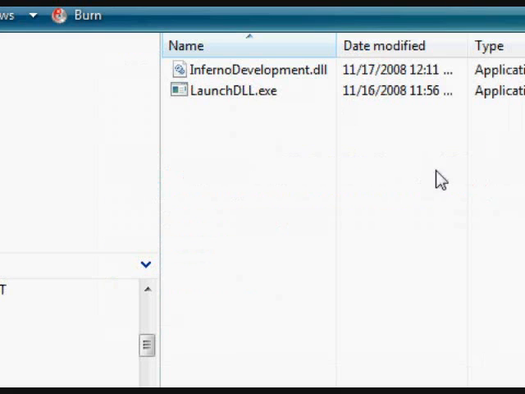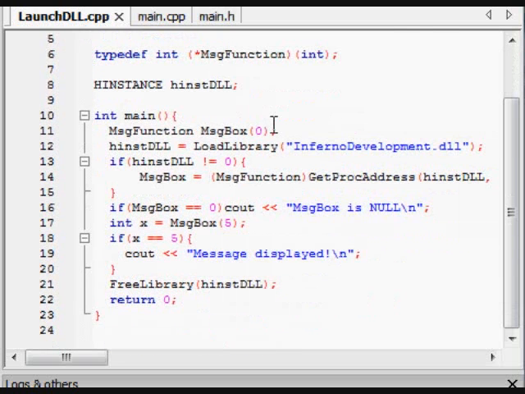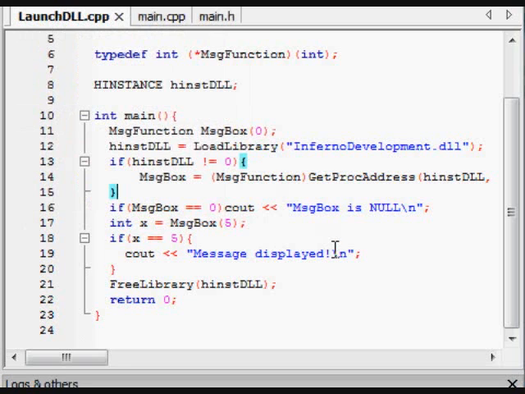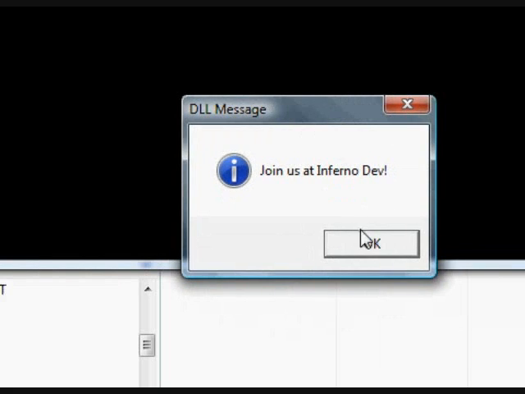Now, you can activate project on the left side for the first program. And you'll compile it again, just in case. Alright, it worked. And then you'll go here, you'll try the DLL, and you get the message.